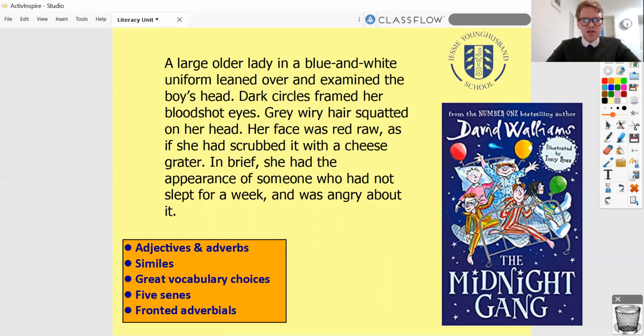A large older lady in a blue and white uniform leaned over and examined the boy's head. Dark circles framed her bloodshot eyes. Grey, wiry hair squatted on her head. Her face was red raw, as if she had scrubbed it with a cheese grater. In brief, she had the appearance of someone who had not slept for a week and was angry about it.